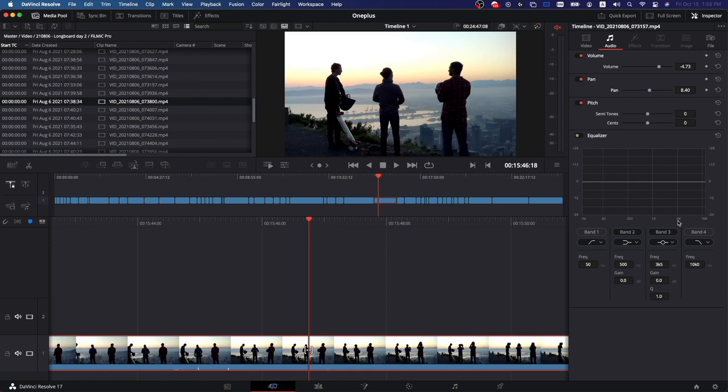This is all stuff that we're going to be learning about more in the Fairlight section of the course, but it is good to know that you are able to make those changes here in the cut tab as well.